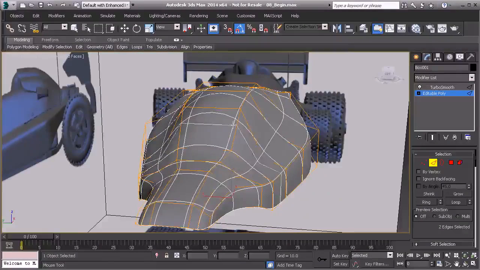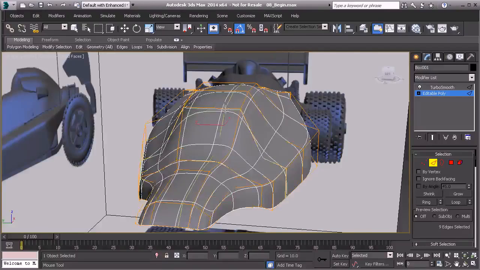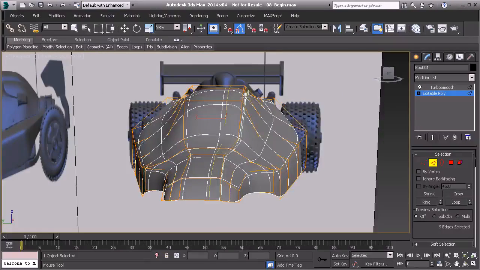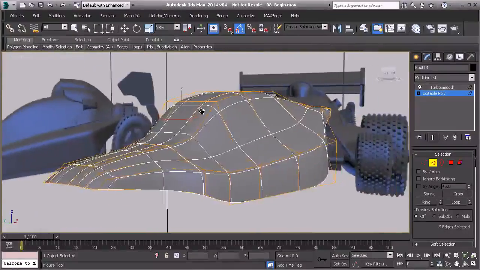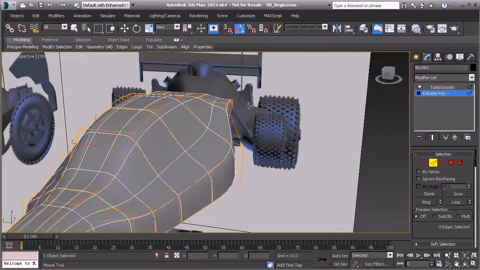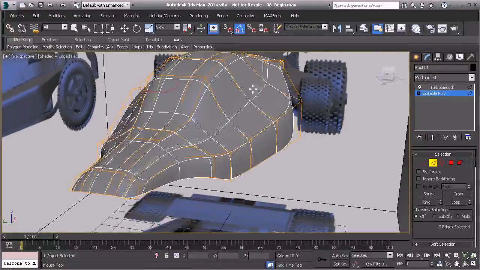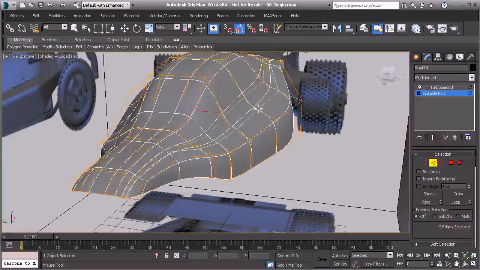So with this, I'm going to go ahead and create a loop right here. And notice how that begins to bring some of that volume back. Let's do the same thing on the other side. There we go. Now we really wanted to tighten up this area right here. So right across the side here, we're going to add one segment right here. And then down below, we'll add one more. But we're going to go about halfway on this one.